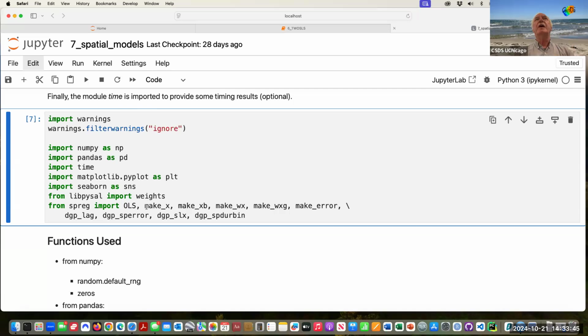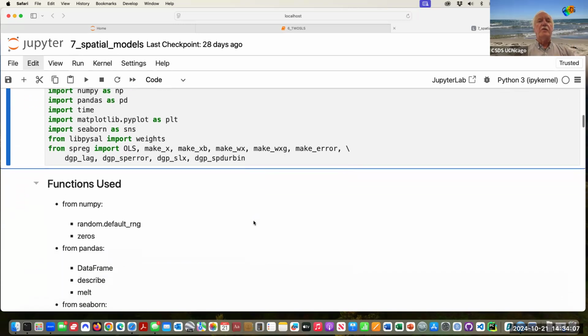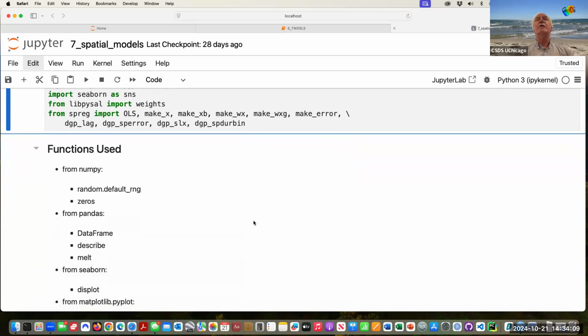And then these are all the data generating pieces. Make X, make XB, make WX, make WXG, make error, DGP lag, DGP error, DGP SLX, DGP spatial Durbin, and there's others as well. So the logic is the same always.